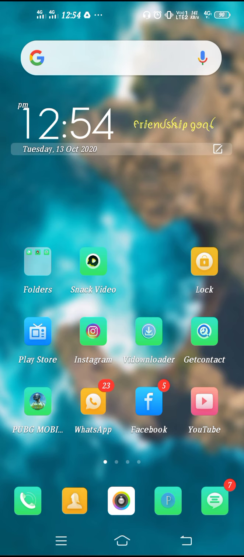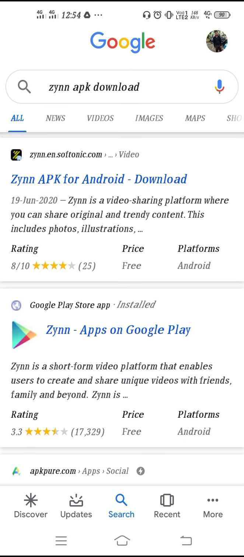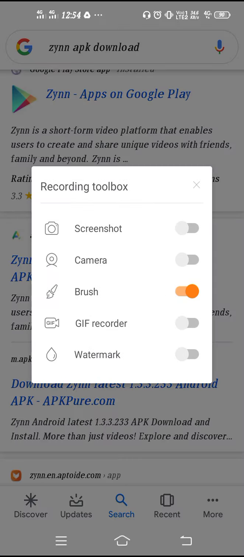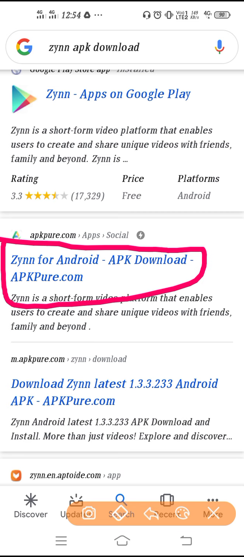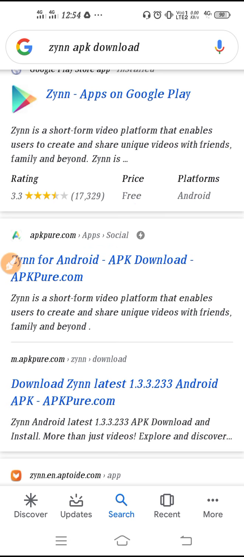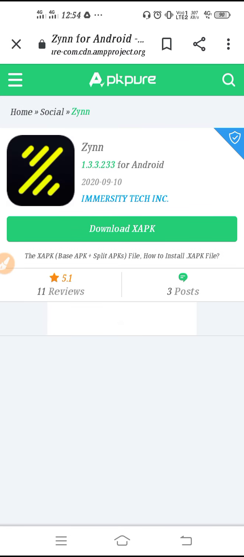So guys, if you want to install and download the Zynn app, go to Google. I'll show you from here. You have to go here, to this website. Here you can see apkpure.com. I have installed from it, and till now I haven't faced any kind of problem. So go to apkpure.com, and here you can see.